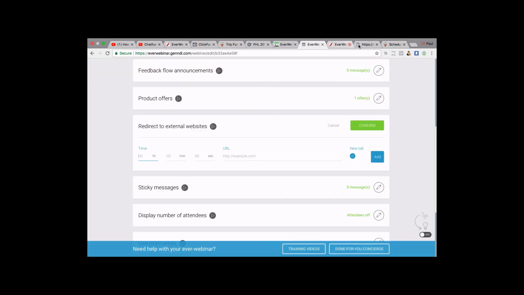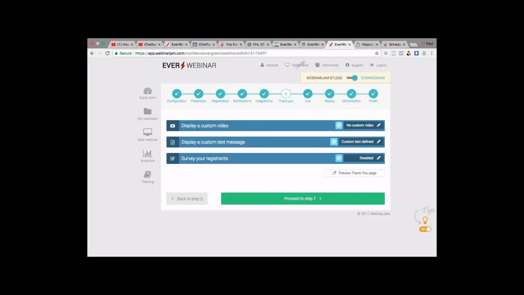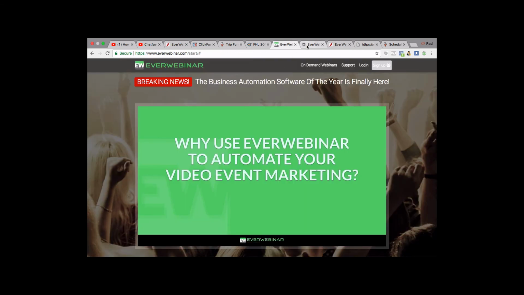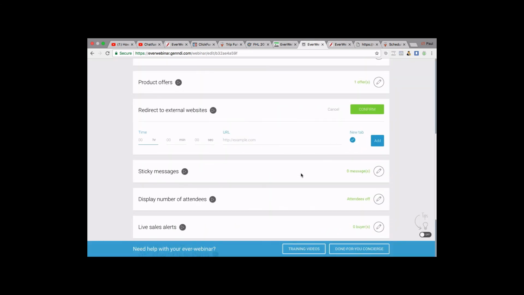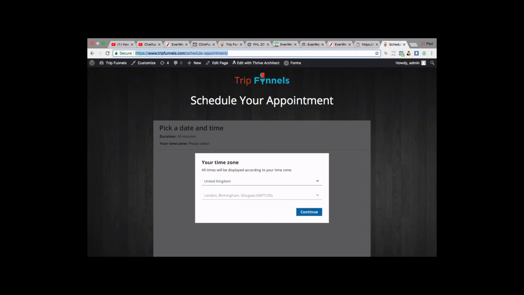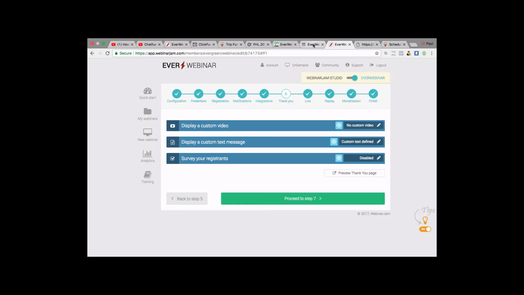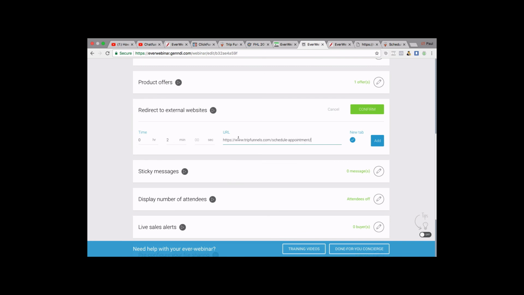Or what you can do is during the actual webinar, at some point, now I'm going to do this. I'm going to do this after 2 minutes and no seconds. And then I'm going to direct them to this page, which is my schedule appointment page. And then what you can do is schedule them that and actually open a new tab.